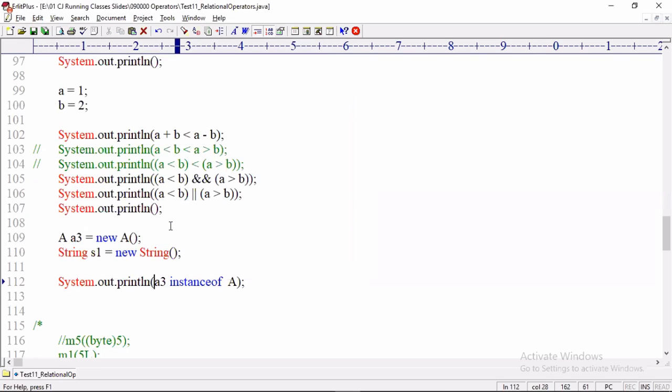True. Because in A3, the available object is a class A object. It is a class A object. Instance of. Look at the statement: instance of. Is A3 instance of class A? Yes. Then tell me, I want to verify S1. S1 is instance of String. Is S1 instance of String? What is your answer? Yes or no?